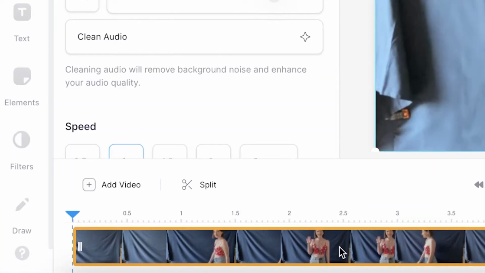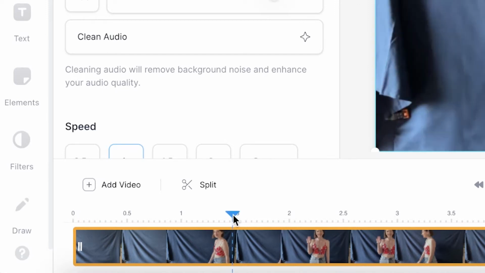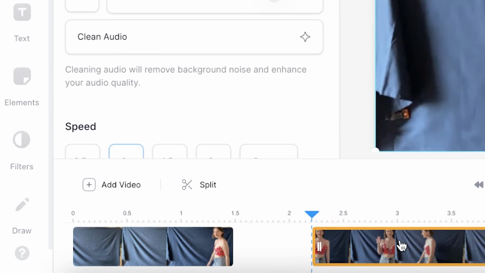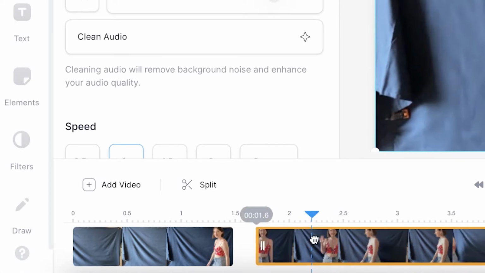If you want to edit out a bit of the video in the middle, click on the part of the timeline that you want to edit out, and then hit the split button. Repeat this step to find the end of the part you want to edit out, and hit the split button again. And then once highlighted, you can press the backspace button and Veed will delete that video clip. You can then drag and drop the rest of your video to the beginning.